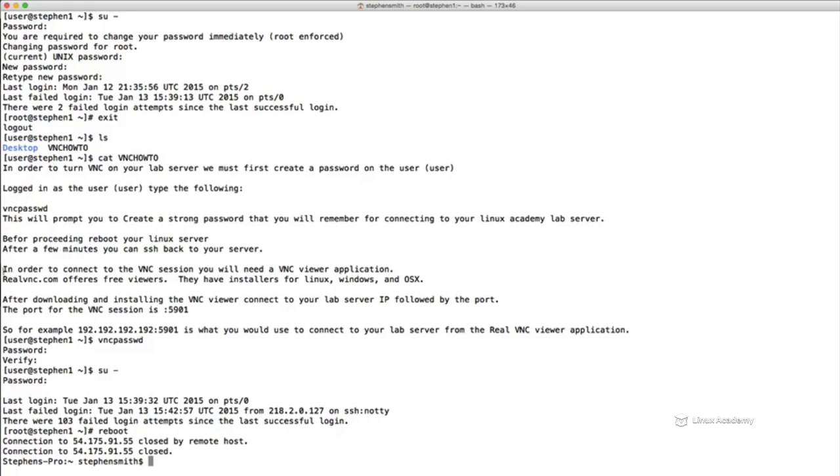In order to connect to our VNC session, we need to get a VNC viewer application. I'm going to recommend going to realvnc.com because they offer a free viewer. All you need to do is find the installer for the operating system that you're currently on. You could be on Linux, and if you are, kudos to you, or on a Windows or OS X machine. Find the installer, download and run it using all the default prompts, and install your realvnc viewer application.